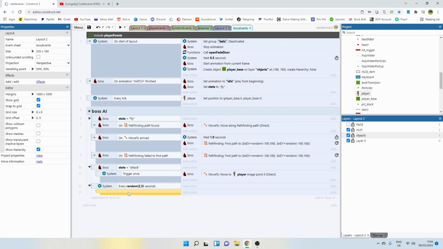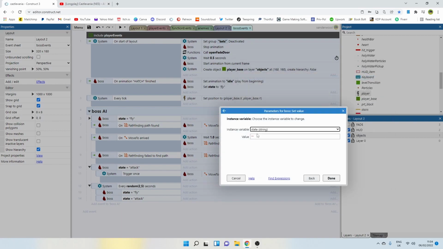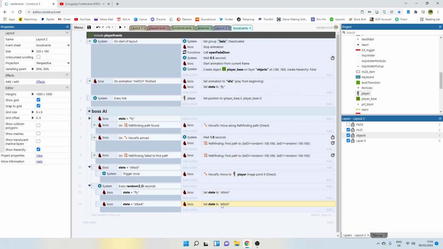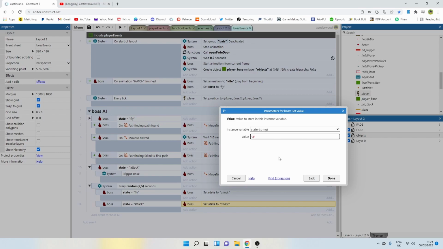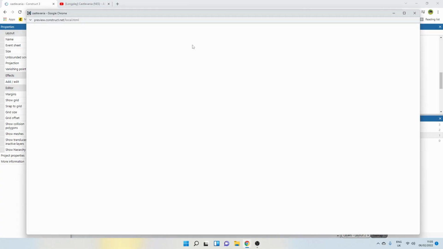So let's push B for a sub event, and I'm going to copy down that event there, and I'm going to push B on the keyboard again, and I'm going to copy down this one. So we've effectively put in 2 sub events which say every 2 to 5 seconds depending on what state we're in. So if we're in fly or if we're in attack. Now let's add an action. I'm going to say boss, and now we're going to set value of state to attack if we're in fly, and if we're in attack, you probably guessed it, we're going to set that state back to fly, and then that's going to toggle it every 2 to 5 seconds.